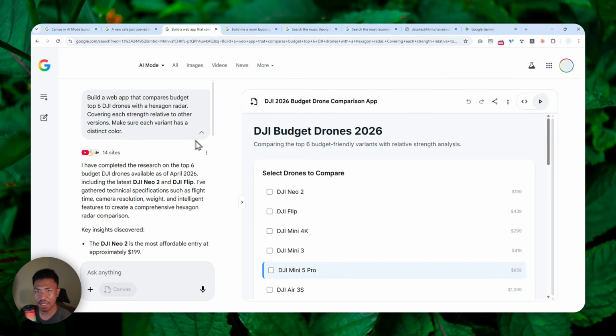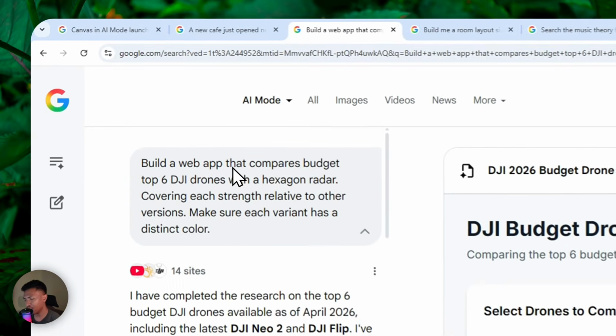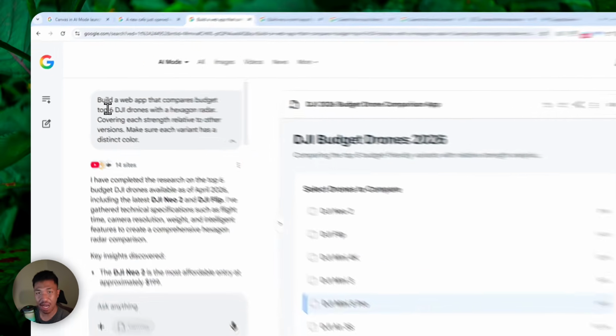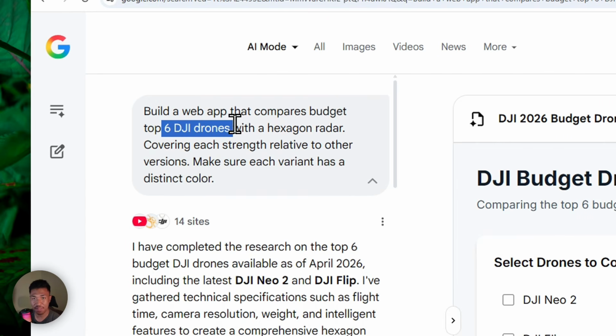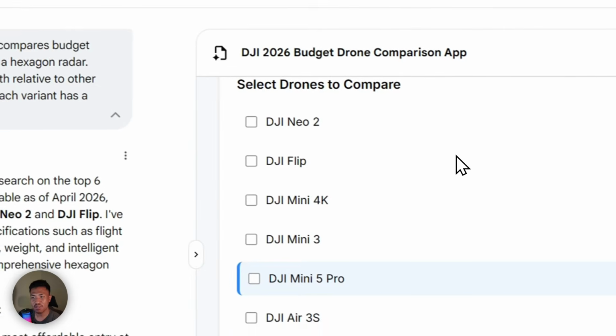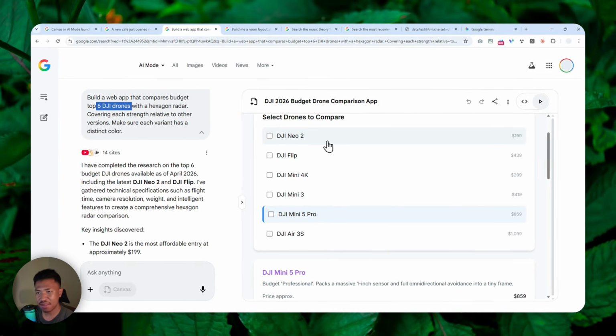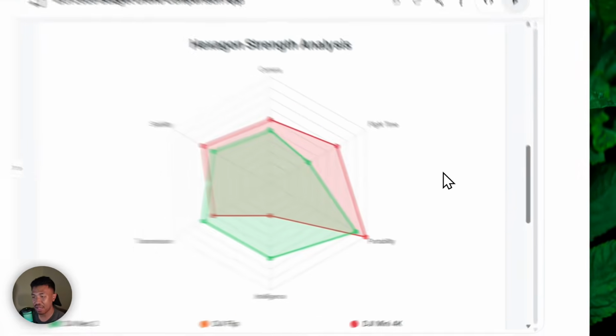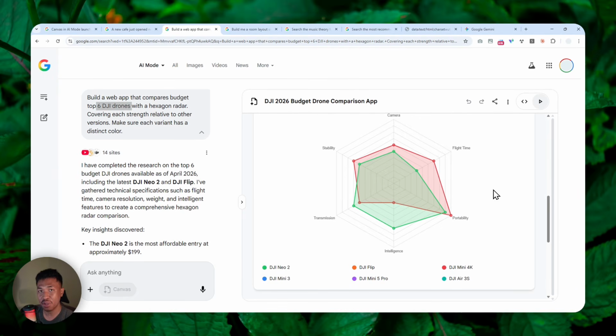So for this example, I created a simple comparison dashboard where I can compare various types of the drones from this particular manufacturer, and I can choose which one that I want to see. Let's say I want to compare DJI Neo 2 and DJI Mini 4K. So I can just check them, and then I can see the hexagonal diagram that will show the strengths and weaknesses of each model. I think this is very useful if you're shopping for a particular product.